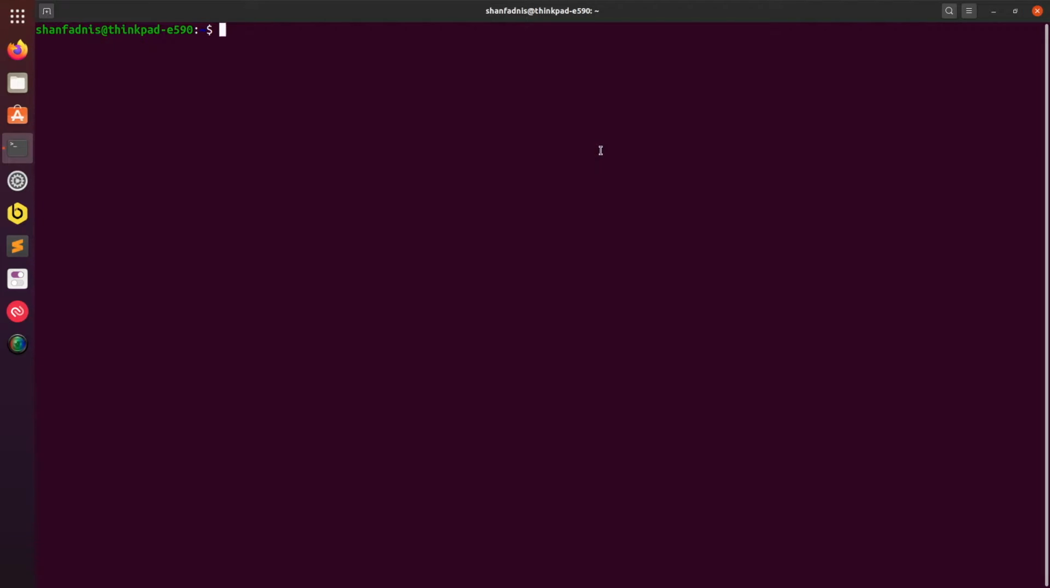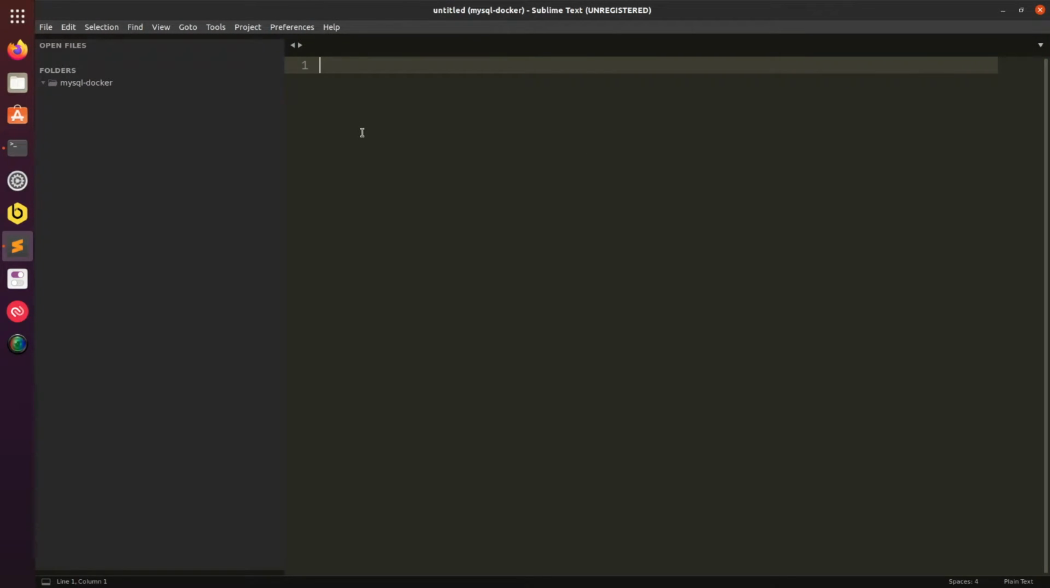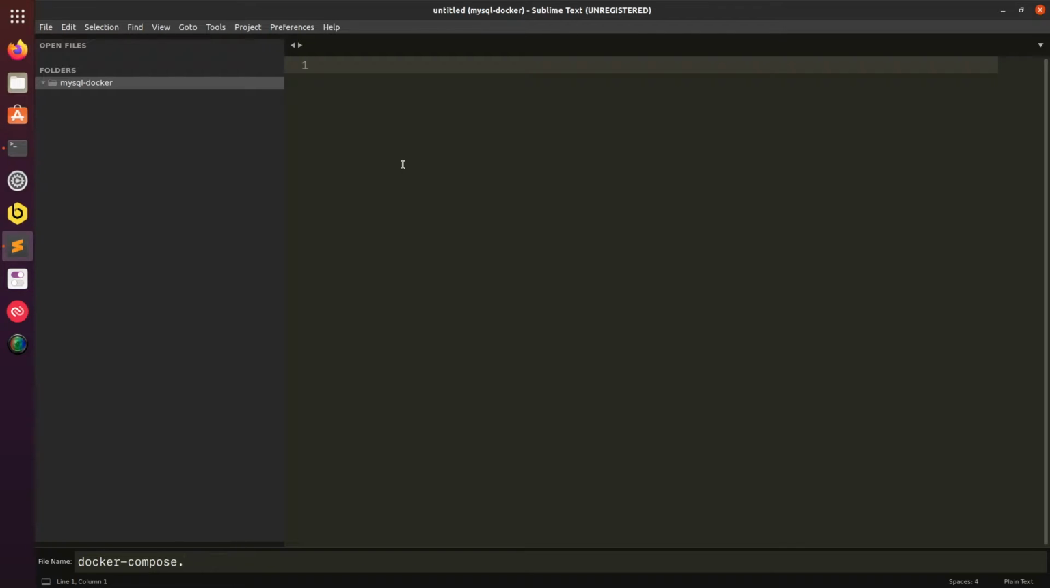So I'm going to create a directory which I'll call MySQL Docker, and I'll open that directory in Sublime Text. The first thing we need to do here is create a Docker Compose file. It's basically a YAML file in which you specify which image you want to use, and your environment variables like the root password, the user password, the username, and stuff like that. The way you create the file is you specify a name, which should be exactly docker-compose.yaml.